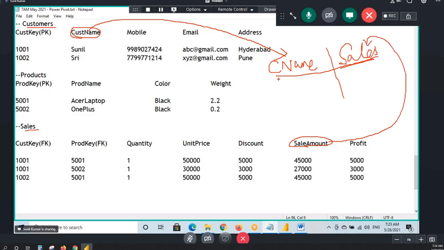Now, when you want to show the data from two different tables, what do you need to have? You need to have a relationship between the customers table and the sales table. Based on which column will you give the relationship? Based on customer key, I'll give the relationship. So why we are maintaining primary key, foreign key columns is for establishing the relationships.